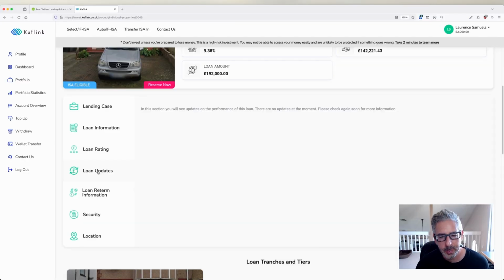Right here is the loan update section. So when this loan becomes live, if anything changes about the loan, for instance, if it runs past its loan end term, it would show you that information here and why that happened. Right now we don't have any information because the loan has not launched yet.